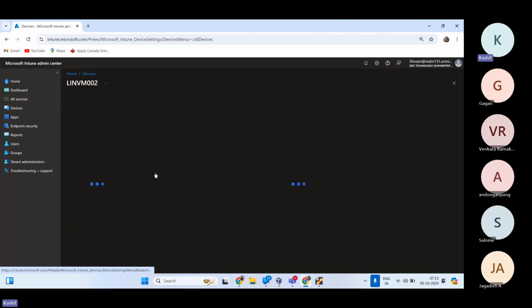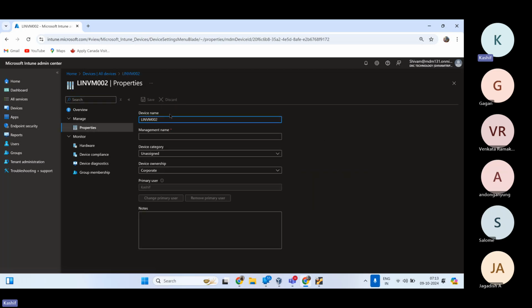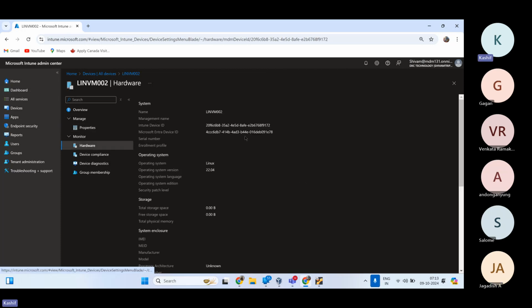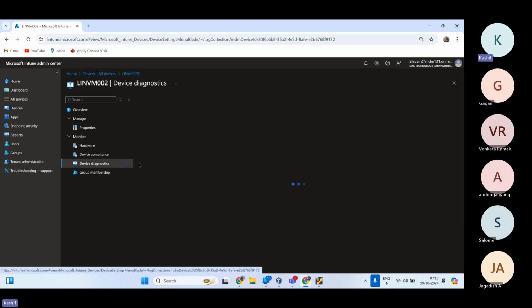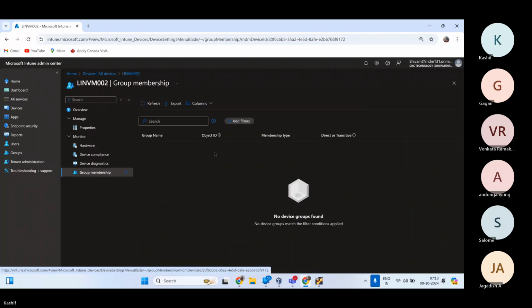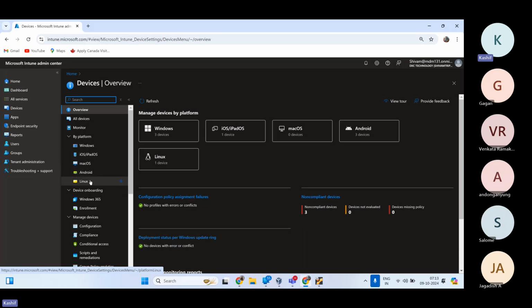Let me click on this Linux box and I have limited option on Linux. Okay, unlike Windows or Android or iOS, we have limited option for Linux computers. You see retire option is there, delete. When you go to the properties, you will see the information, hardware details. Okay, device compliance, I haven't deployed any compliance policies. So let me go to devices, then Linux.